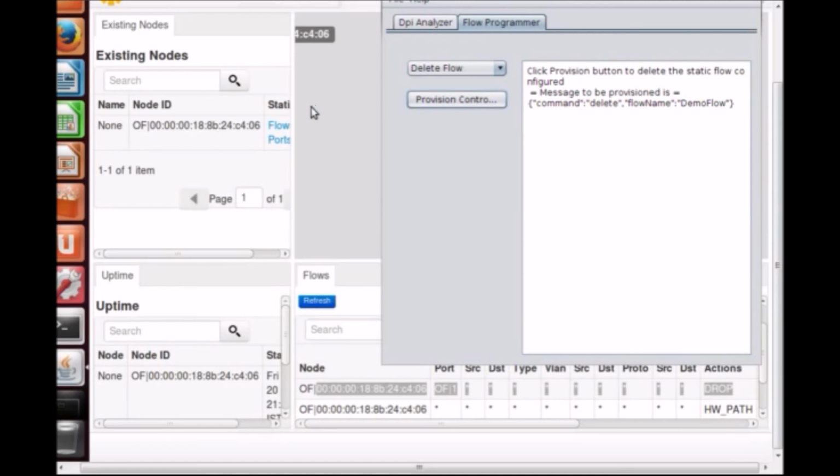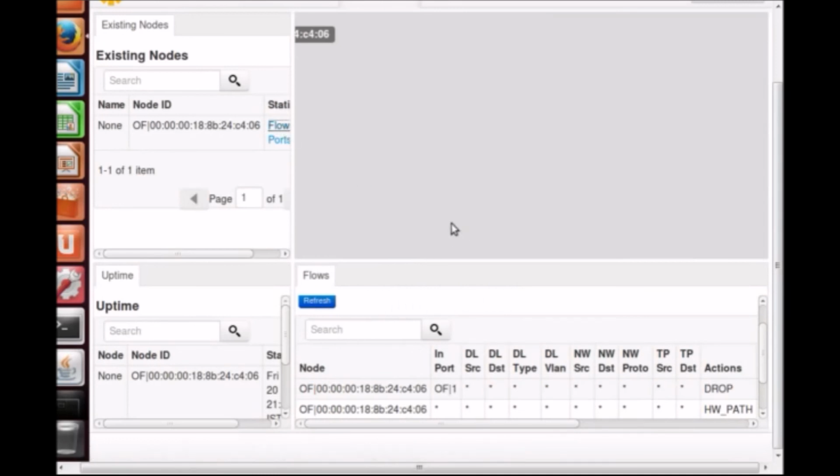Now we can see a drop action flow got added to the Open vSwitch, which is provisioned by the northbound application. After the flow is deprovisioned from the northbound application, the static flow configuration is removed from Open vSwitch.